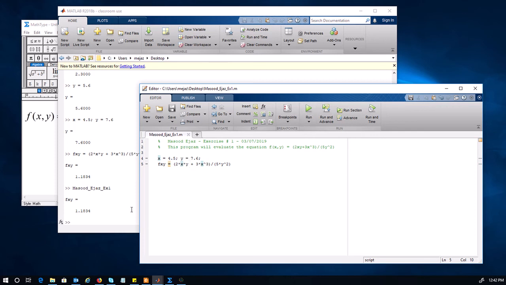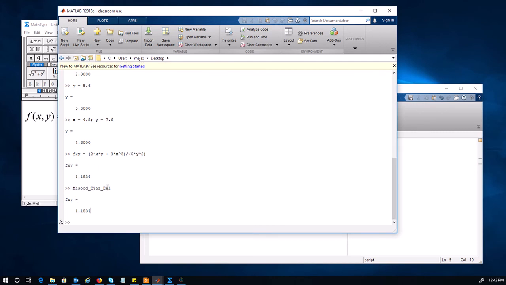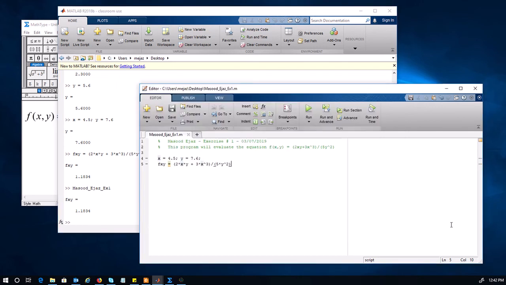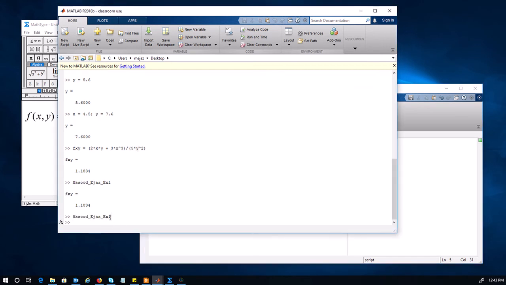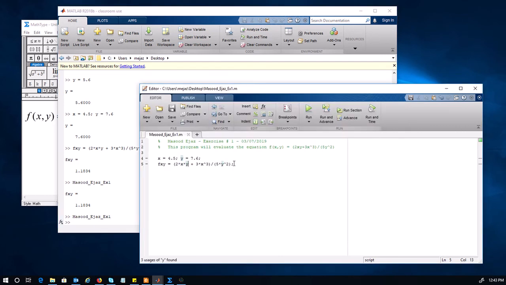So it is executed. It shows you this is the exercise that is executed, and this is the value of fxy that is calculated. Now if I put a semicolon after that, and when you run it, it will automatically save it. Right now it's not saved. So either you can hit save or you can run it, it will save it automatically. And observe that it did run my program, but it did not show the value. Why? Because I put a semicolon after here.